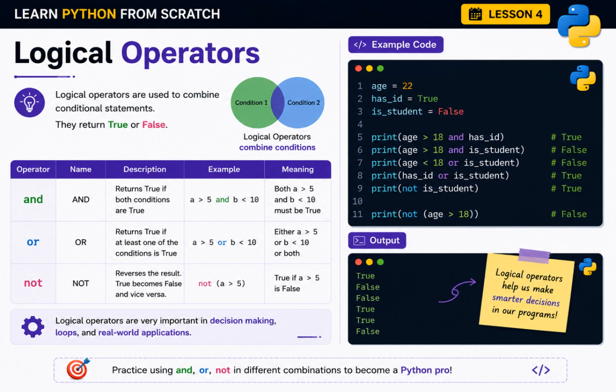Next are the logical operators. They combine multiple conditions. Python has three logical operators: and, or, and not. So let's understand them. If age is equal to 22, has ID is true, student is equal to false. This is how it works: it will print age is greater than 18 and has ID is true. And then another print statement, age is lesser than 18 or is student, or print not a student.